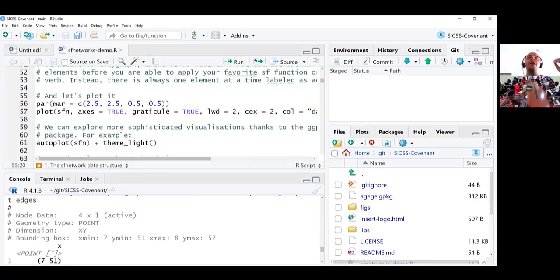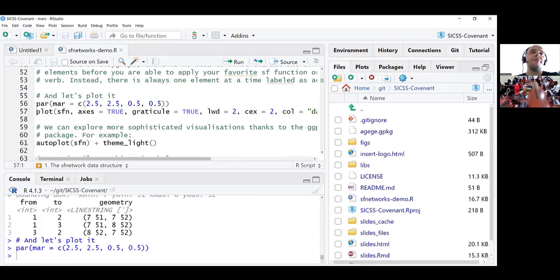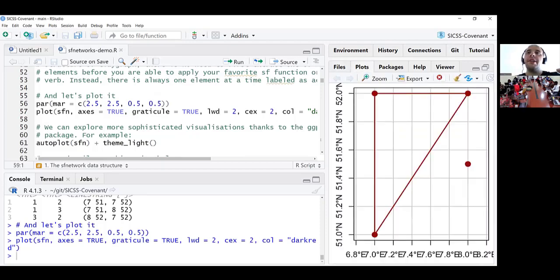So now we can finally create the first plot here. So this is our first plot.